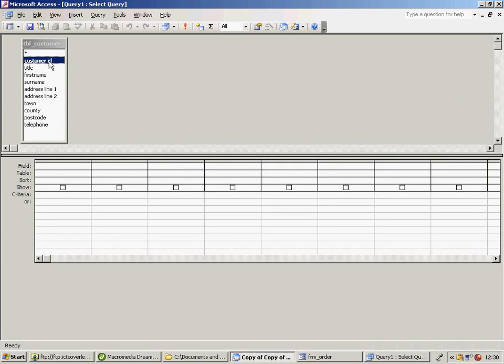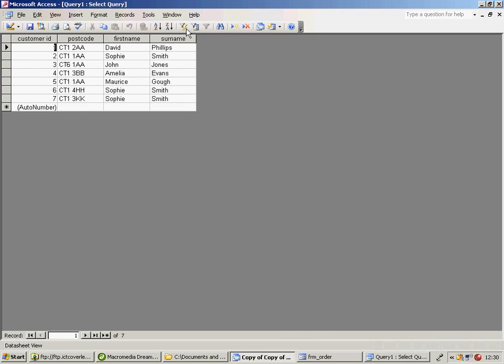That's the whole point, we're trying to find the customer ID, and we're going to do this by typing in their postcode. We're also going to need their first name and surname, because obviously you can have two people living at the same postcode. We've got Morris Goff and Sophie Smith at CT11AA. Now if I run this query as it is, it just finds everybody in the database. That isn't very much use to us.